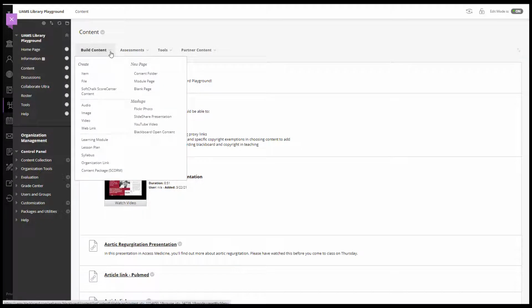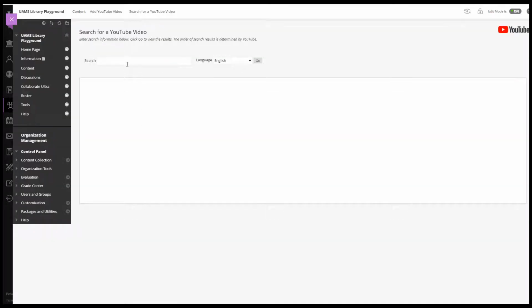Under Build Content, you can add a video in a few different ways. The easiest, though, is just to click on YouTube Video under Mashups. You can search by name for the video from YouTube that you want to embed.